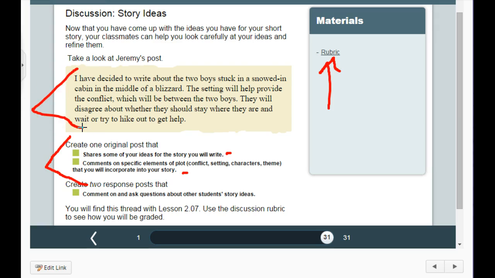So if you're not sure what to write, you could look at this Jeremy, whose work is used earlier in the lesson, his sample planning guide. So Jeremy's going to be someone you hear about throughout this set of lessons. And then you want to keep note of this. You're going to go to 2.07 to post this discussion. So let me show you how to do that. I'm going to pause real quick and get there.